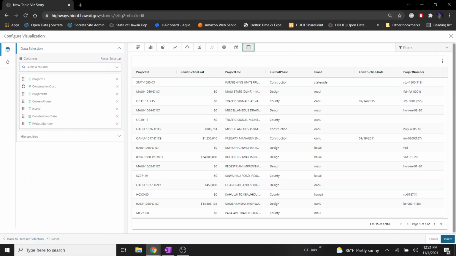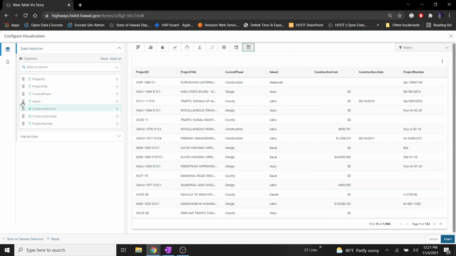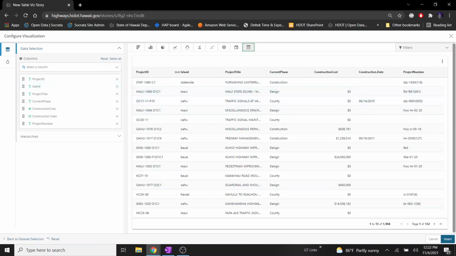So we'll click on these six dots here on the left hand side, click and hold, and then move with our mouse wherever we want this column to be. So I'll move it down a couple here. As you'll see, the table on the right renders what you just did. So I moved construction cost between island and construction date, but let's say I want island a little bit higher up, so we'll move it between project ID and project title, as you'll see right here. So that's another quick way to move around the columns in your data set.